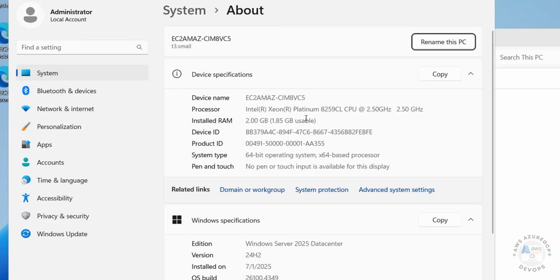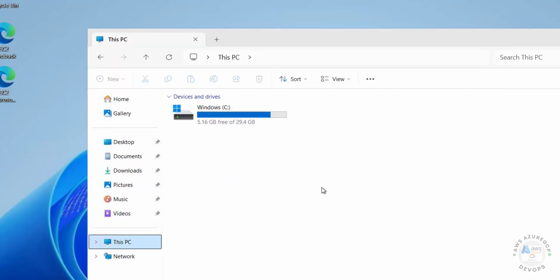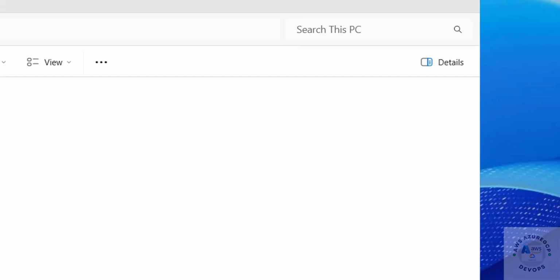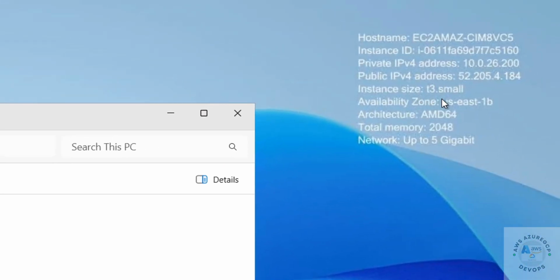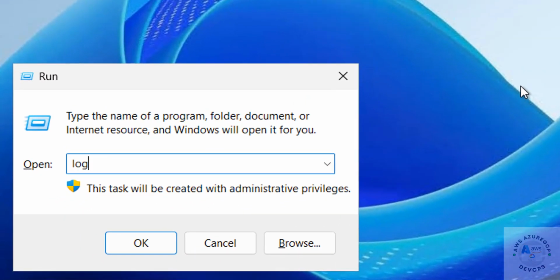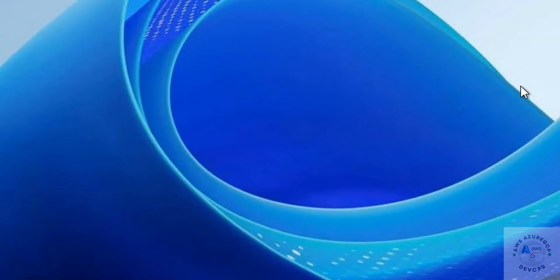This is the install time because we have selected T3.small. So close this one and see here the storage or volume information, 30 gigabytes. Out of 30, 5 gigabytes is used. And this is the information about C. Instance size is T3.small. Okay. So close this one. If you want to log off, just Windows Run, type logoff. Hit enter. You are signing out.